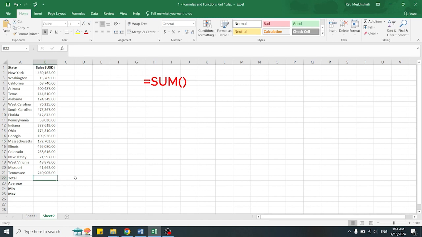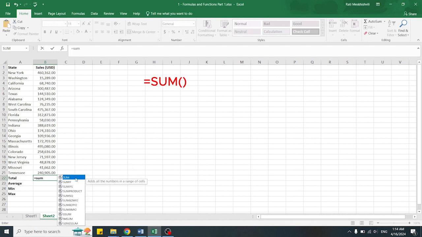For this, we can choose where we want the sum to be displayed, in this case at the end of the list in the cell B22. We input an equal sign and type in sum. As we are typing, Excel shows us suggestions for functions. We will double-click on sum and Excel will input the function and open the brackets.